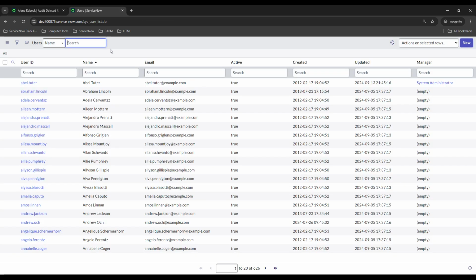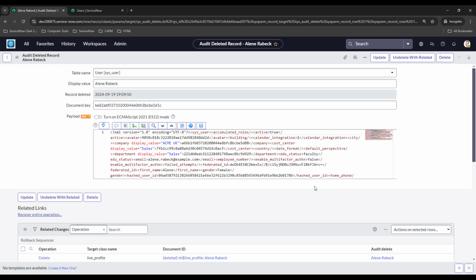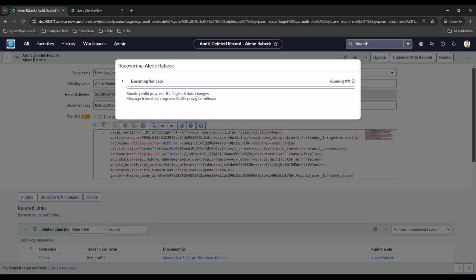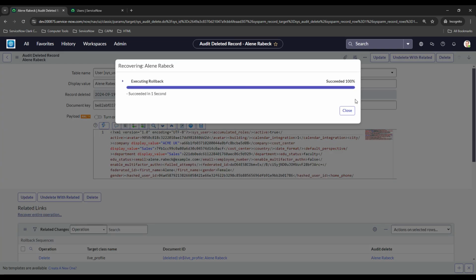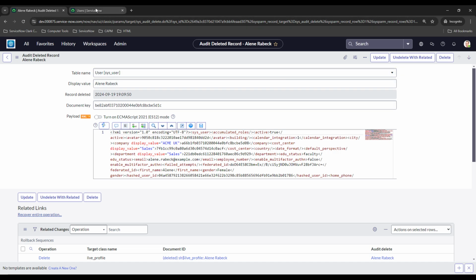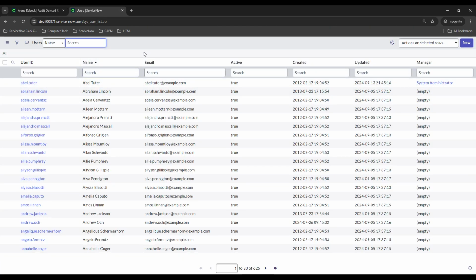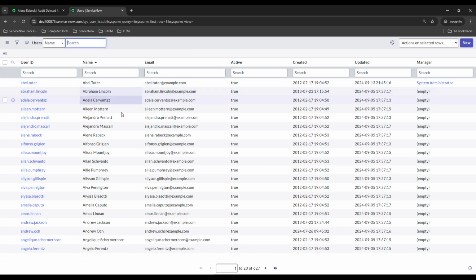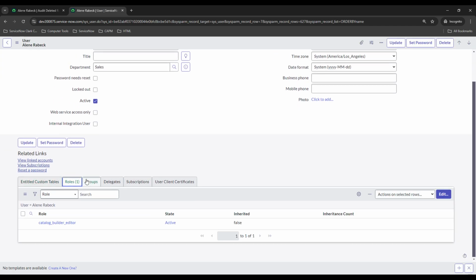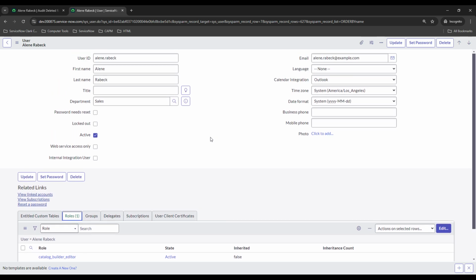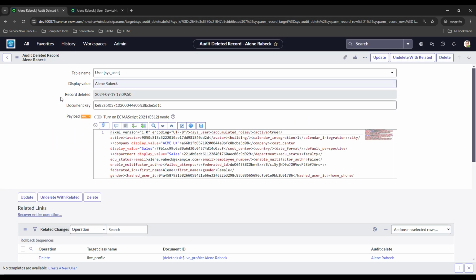So if we go back to users, you see Aline is not there. She is gone. But if we click OK, it'll take a moment to add her back and all the dependencies back. Okay. And if we refresh, Aline Raybeck is back. She's back in action. You see she still has her role from before. So, yep. All right, guys, it is that simple to undelete a record that has been deleted from your instance.